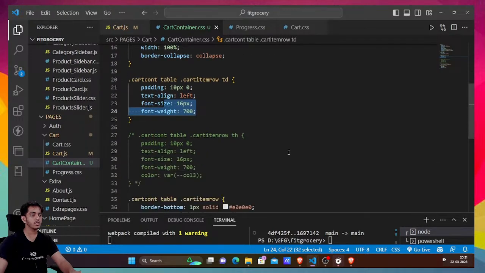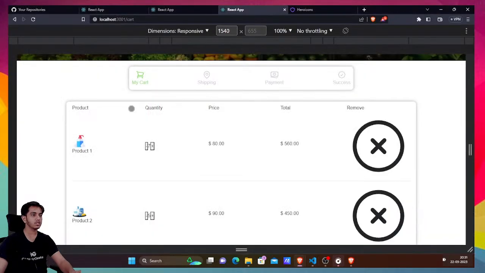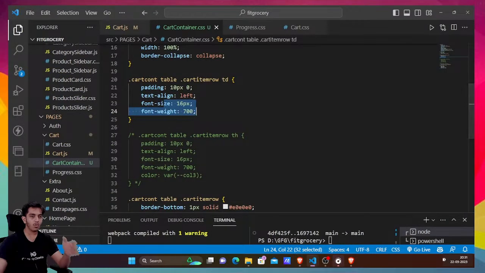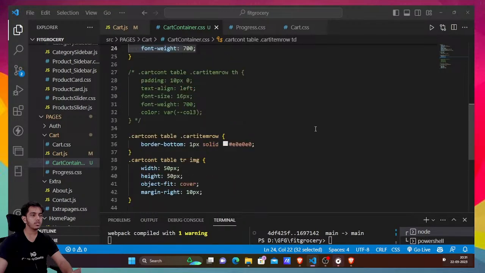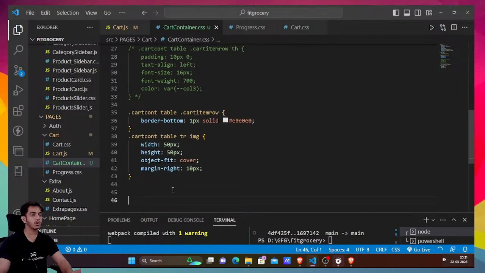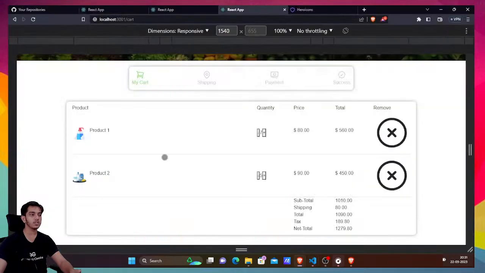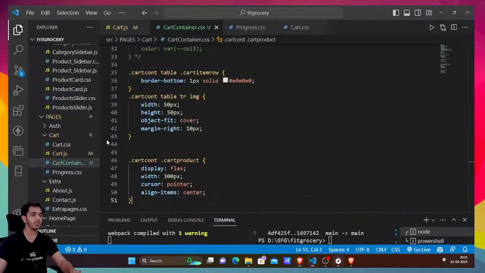Okay, so let's see what happens here. Text is actually on the left side, and we need more about this. So yeah, in the card container we have this. Okay, so now we'll be saying that the card product will be having a width of 300 pixel, and the cursor will be pointer, and things will be in center, so it will be having 300 pixel of width.